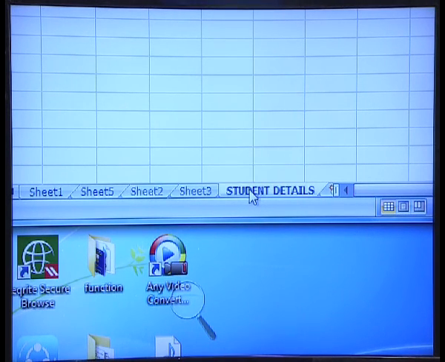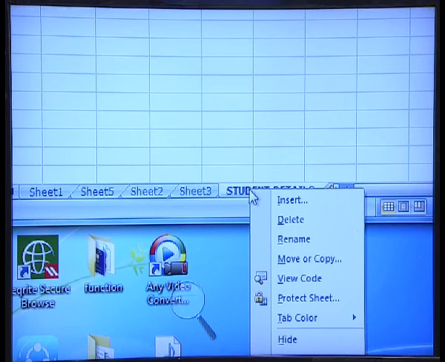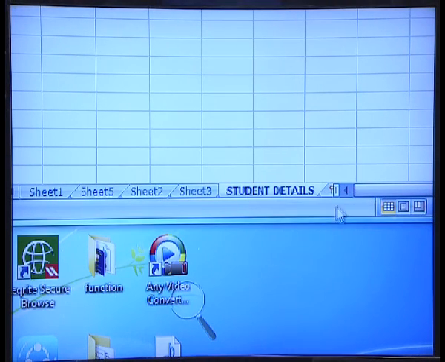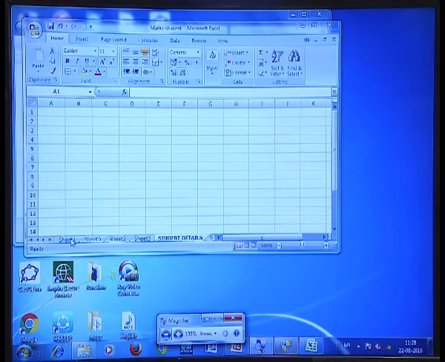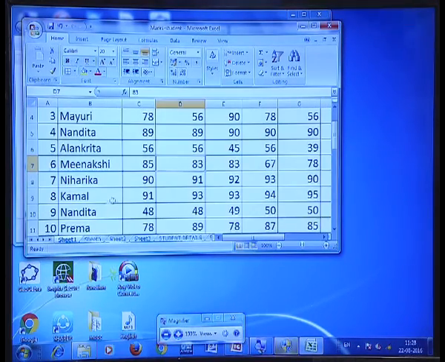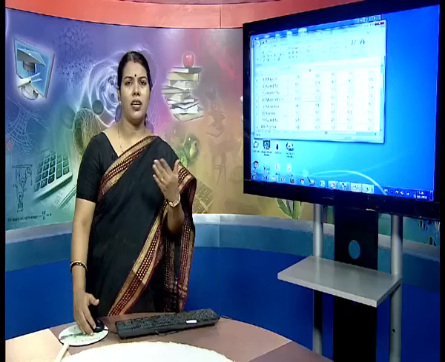You can rename a worksheet by right clicking the mouse and clicking the rename option. So this is how you can rename and insert worksheets. Now let's say you have a sheet and you want to cut, copy, paste.